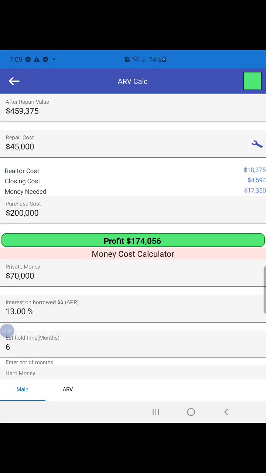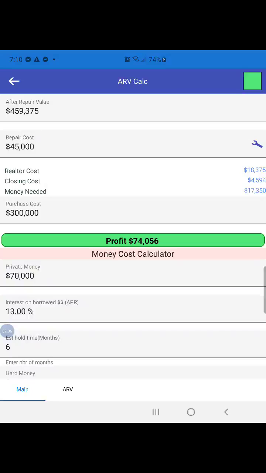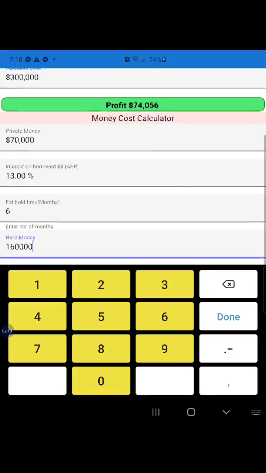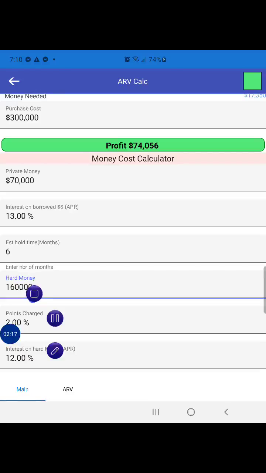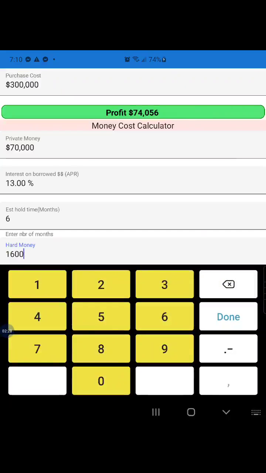Now, obviously, if the ARV is $450,000, I just kind of plugged in numbers. So if I purchase the property at, let's say, $300,000, I'm going to have to use a lot more hard money because you're going to have to plug in your own information as far as how much private money you're going to be using, the cost of the private money, your hold time, how much hard money you're using, and the cost of the hard money. So all this information is very important.